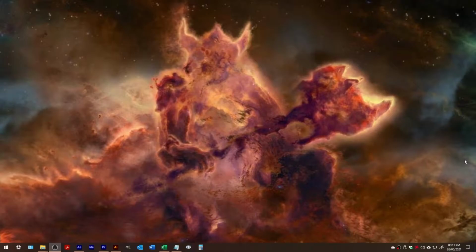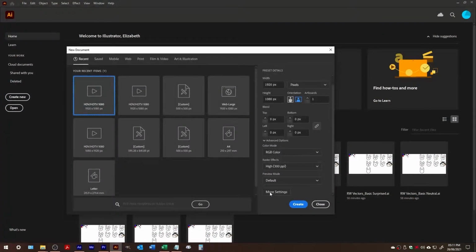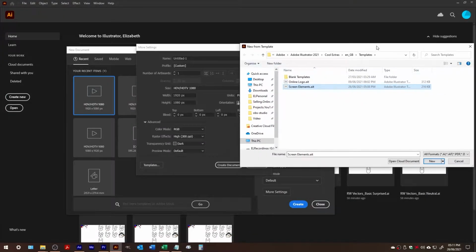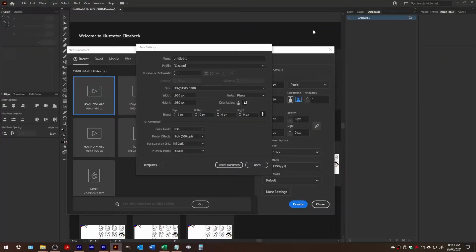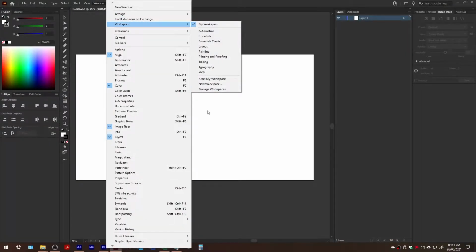So first things first, I've got to make the image section of the nameplate. So I'm just going to open Illustrator and I'm going to go to Preset. Now I can just go to More Settings and Templates, because I've made screen elements, which is basically just most of this information, but it's just got a lot of useless lines disappearing off it. So I'm going to have this artboard. I don't know why I have the Learn tab here. Save this workspace.